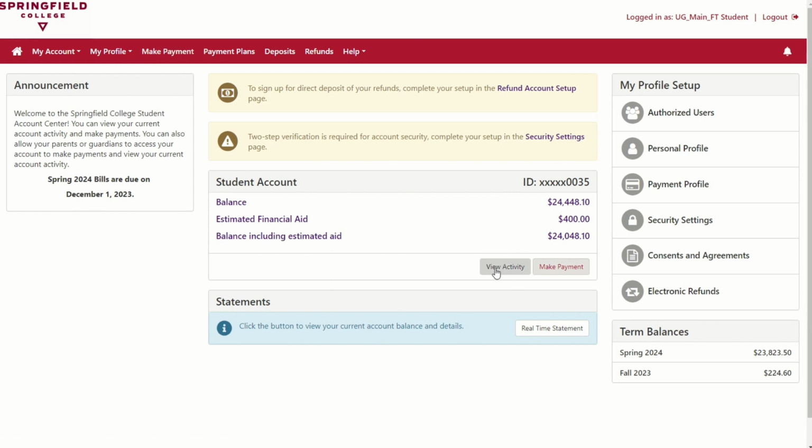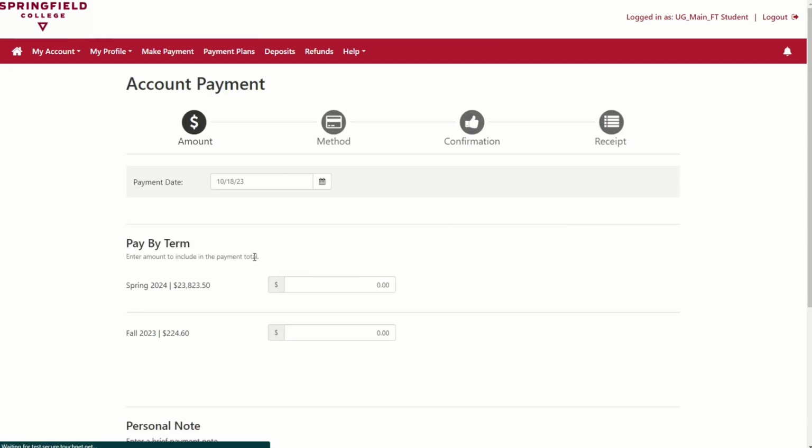So if you need to view your account activity first, then you want to go into the view account activity page, take a look, see what's going on. You can also go to the real-time statement page, take a look, and then make a payment at the bottom if you have more questions about what the bill is comprised of. So I'm going to click make payment up top.